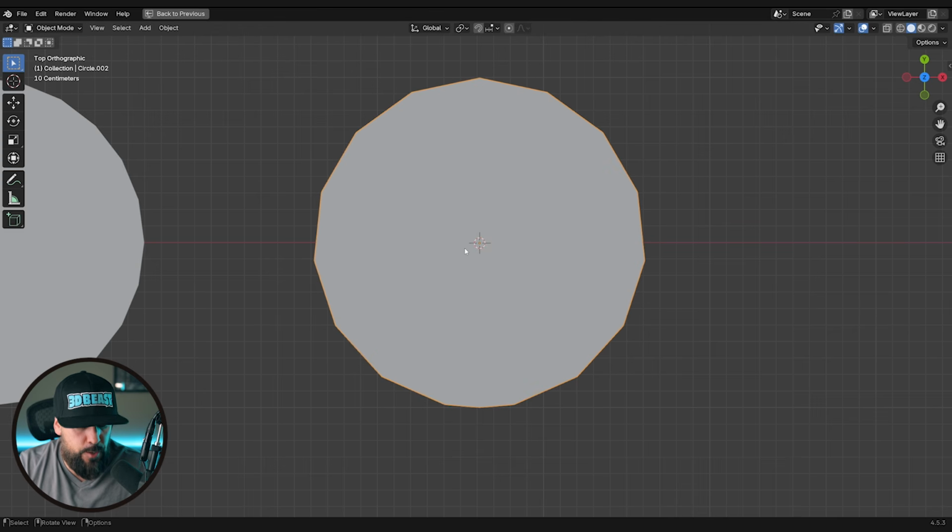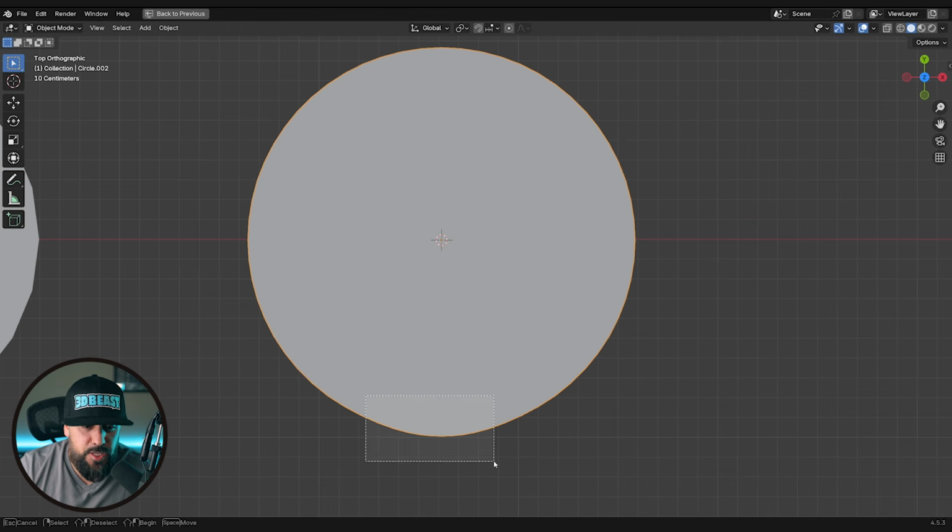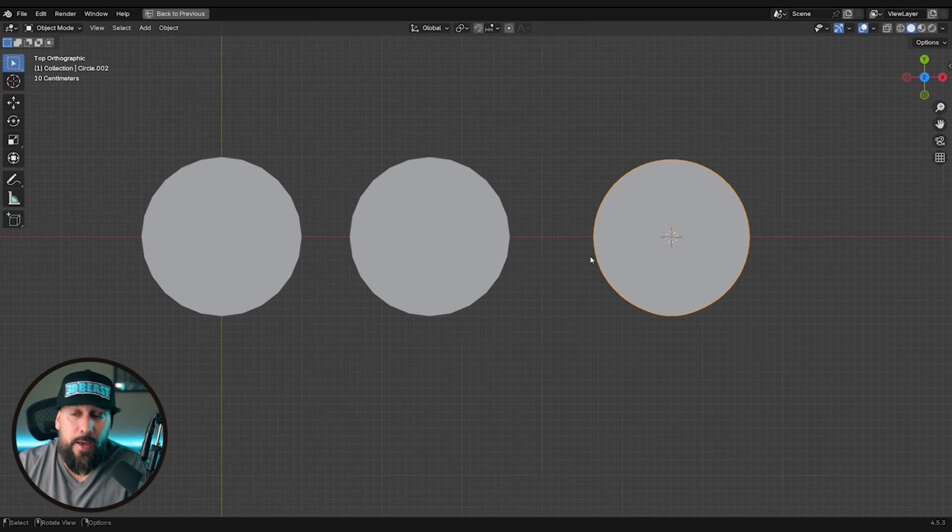So if we go in here and we do Control 2 to add a sub-D modifier, you can see here towards the bottom, we get a little bit of wonkiness and a little bit of pinching. So this is not ideal. And that's why I like to start with 24 because it's divisible by 4 and it's going to give us those 2 critical symmetry lines that are very important for hard surface modeling.